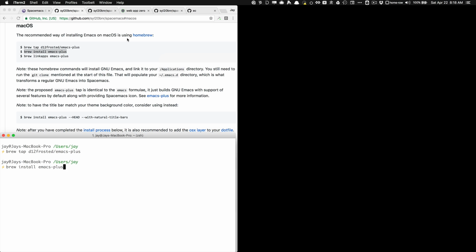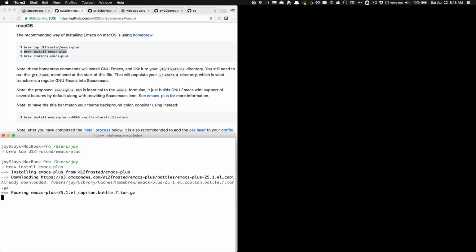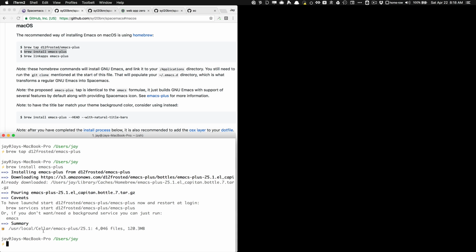Now I'm going to brew install emacs-plus. And I have this cached on my system, so it's telling me here that it's already downloaded. This step could take you a considerable amount of time, so do not be surprised. That's normal. And you should see activity as it's downloading.